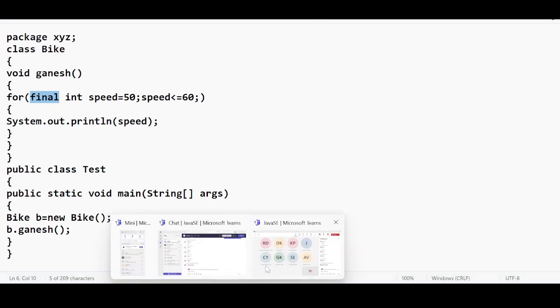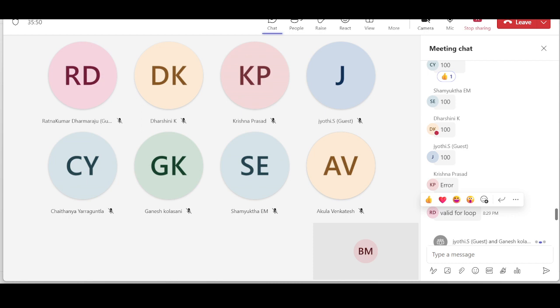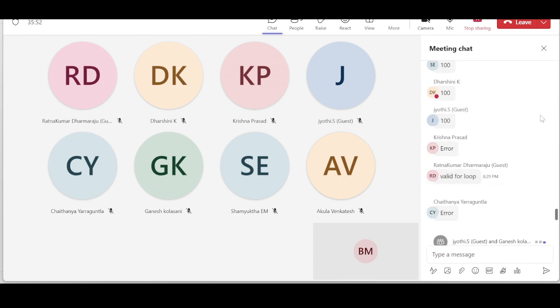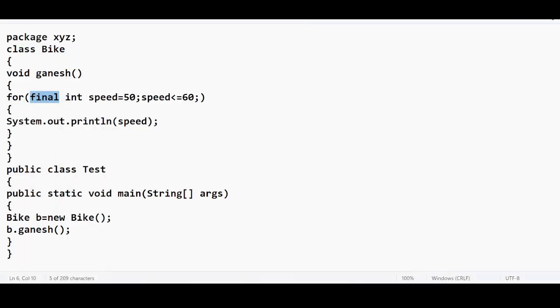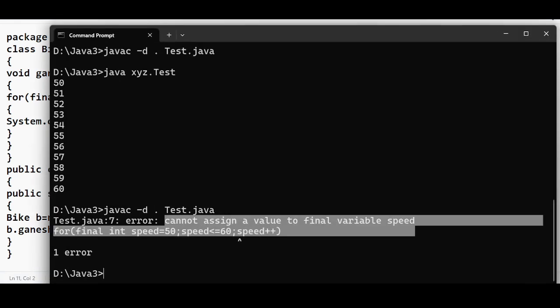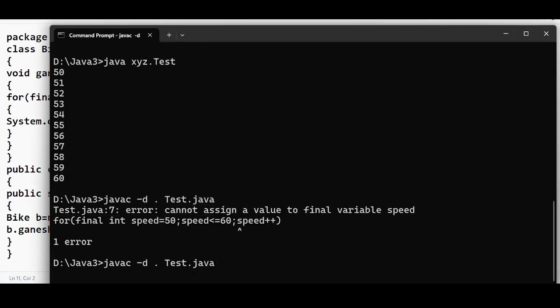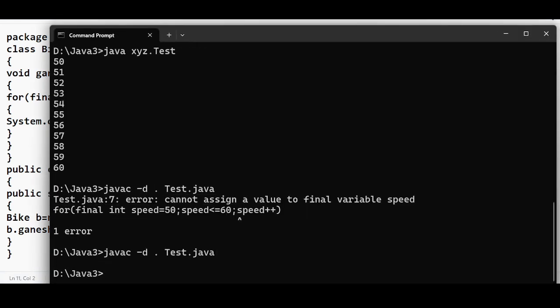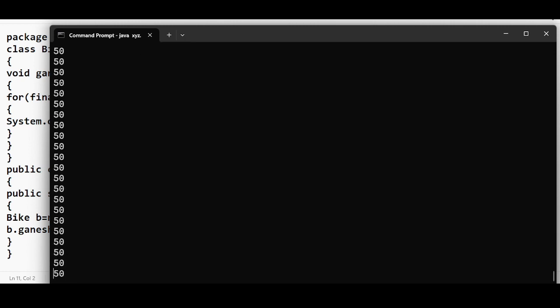Yes or no? Anyone? Valid for loop. Good, Ratna Kumar. Okay, error. Why error we will get? Okay, if you are saying error, it is completely agreed. But please also give the answers. We will get an infinite for loop. Don't you think so? Do you agree with me?